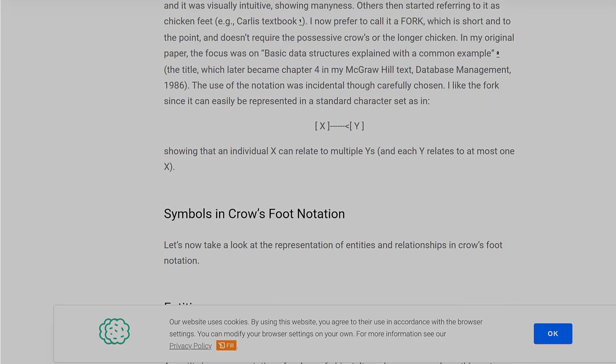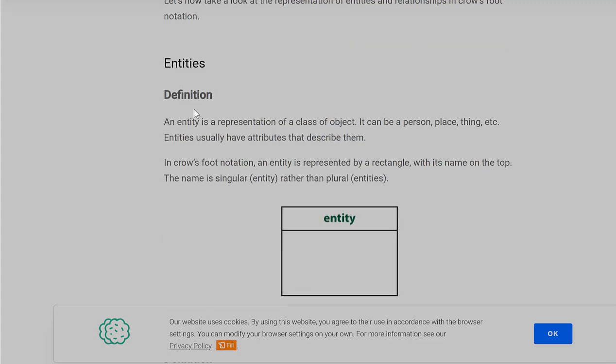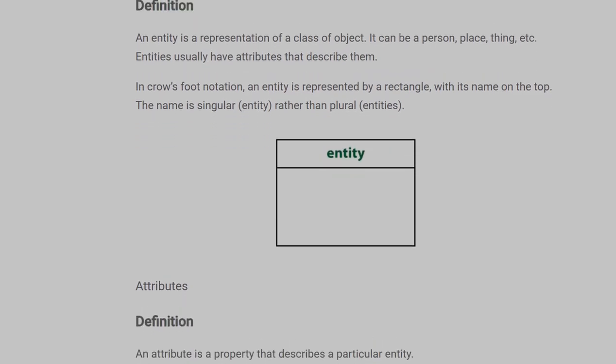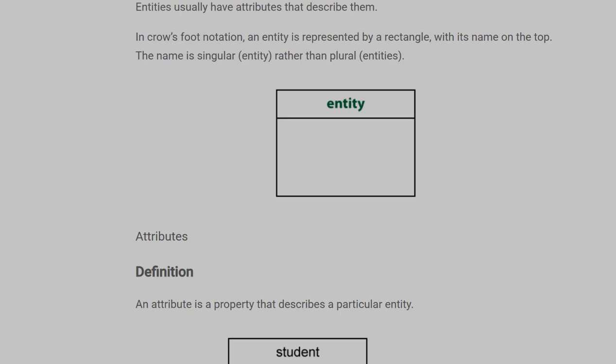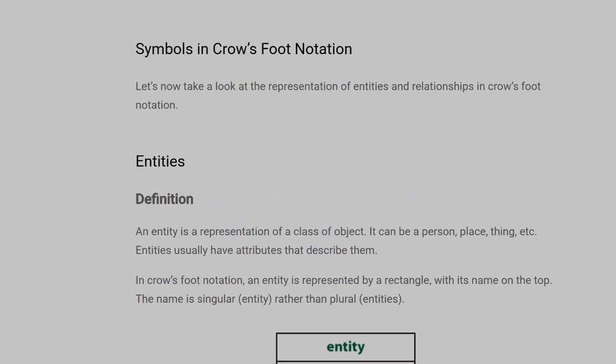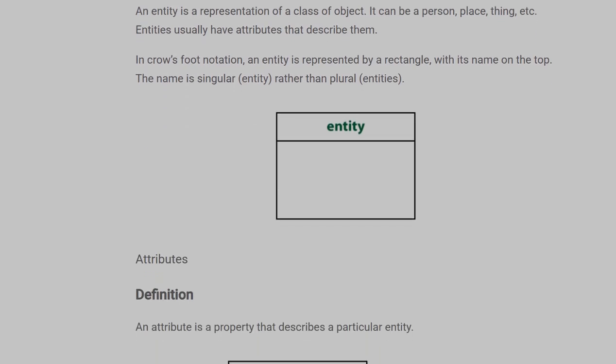I gave you some insights on the entity, which is a representation of a class of object. It can be a person, place, etc. But entities depend on the project that you're working on, so you can have different entities for a different project. Sometimes some entities are similar. For example, the commonest entity that you're going to have on most projects is the entity for the user. You must take note of that.